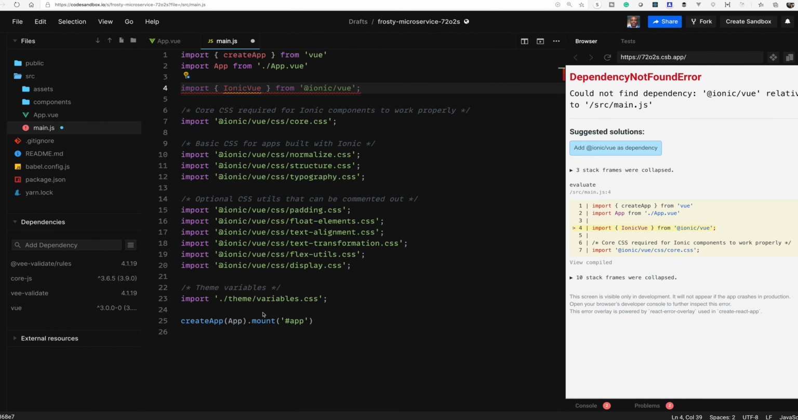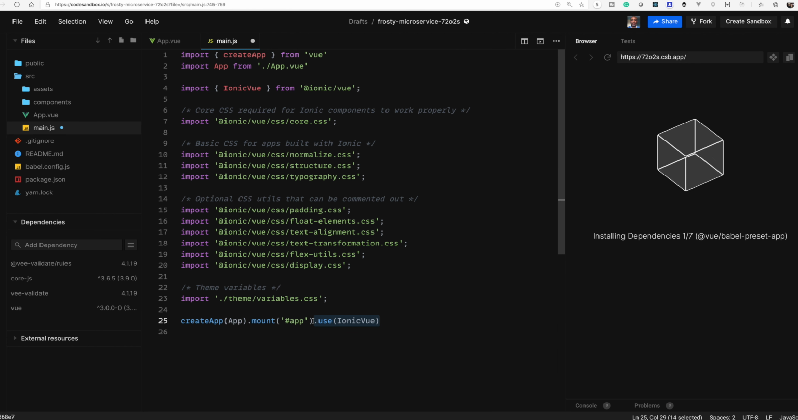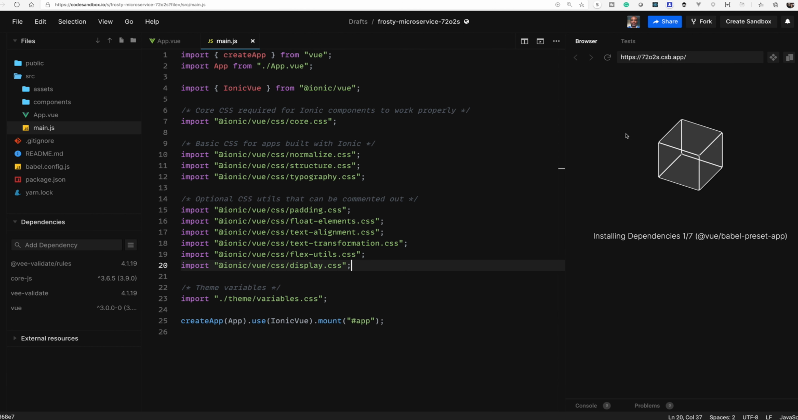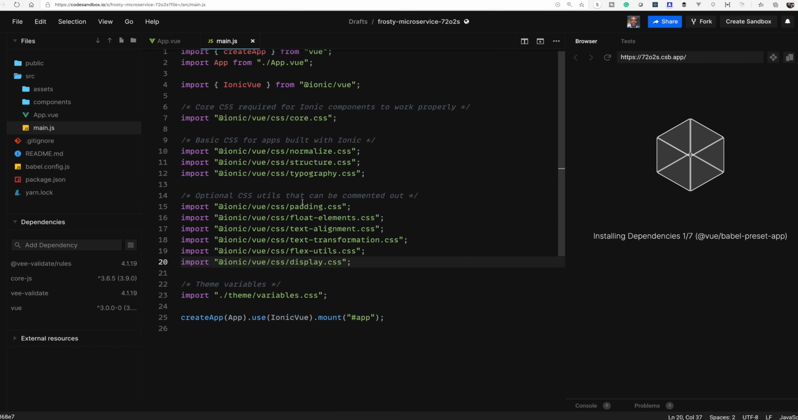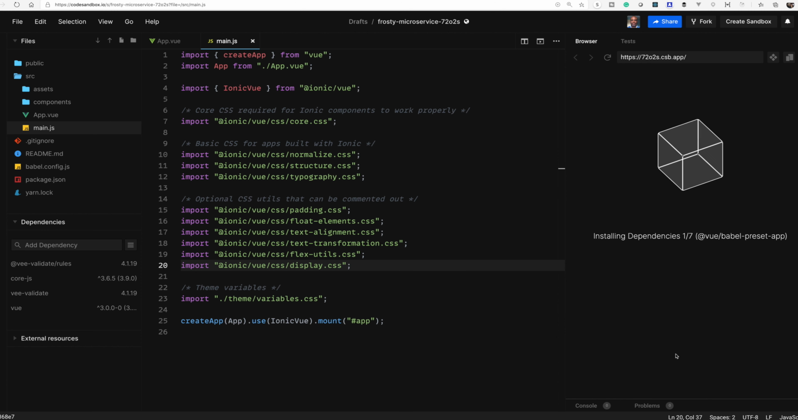And then the next thing is we need to actually add this onto the end. We probably want to do it before we mount, so let's switch that around to this order. Ionic Vue. Let's see if it can figure all this stuff out, or if I'm going to have to go in here and add some things. Let's see.